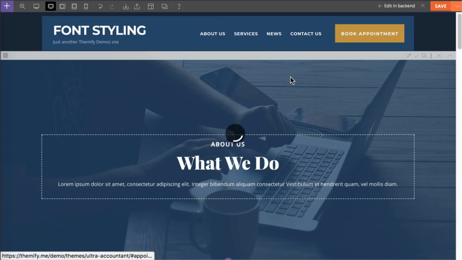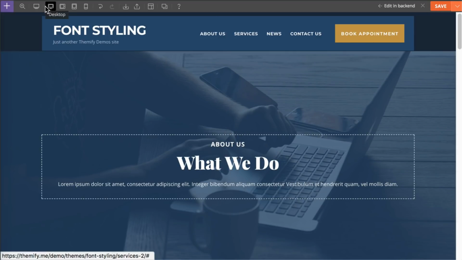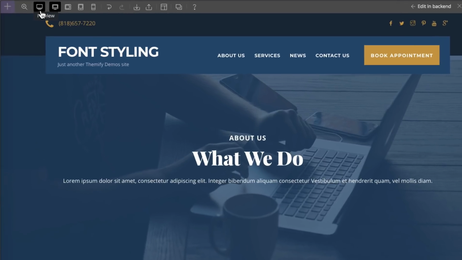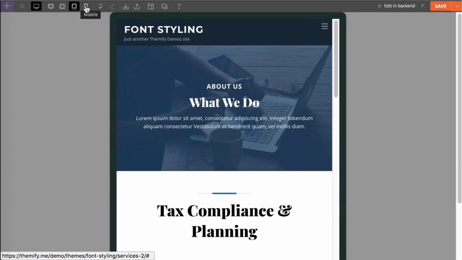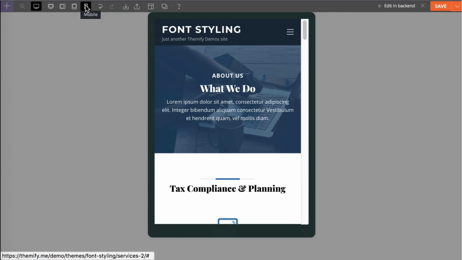Now by default, the heading and paragraph font styling are responsive. What this means is that when you view this on either tablet or mobile, it'll already resize to fit directly on the screen. You'll see that the paragraph text automatically wraps to make sure that it fits the mobile screen.